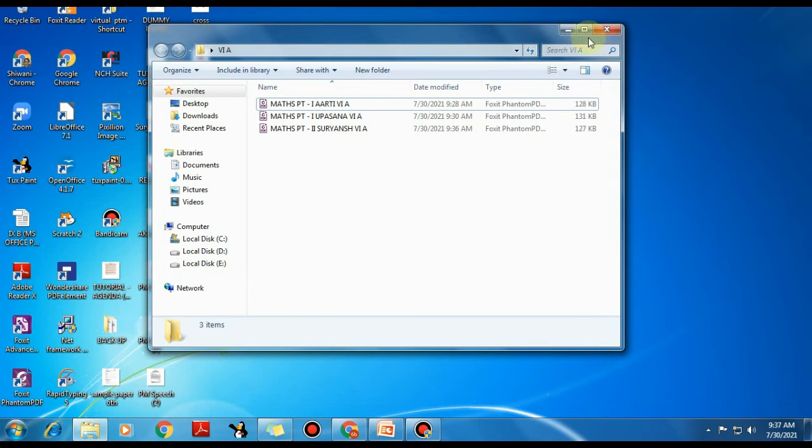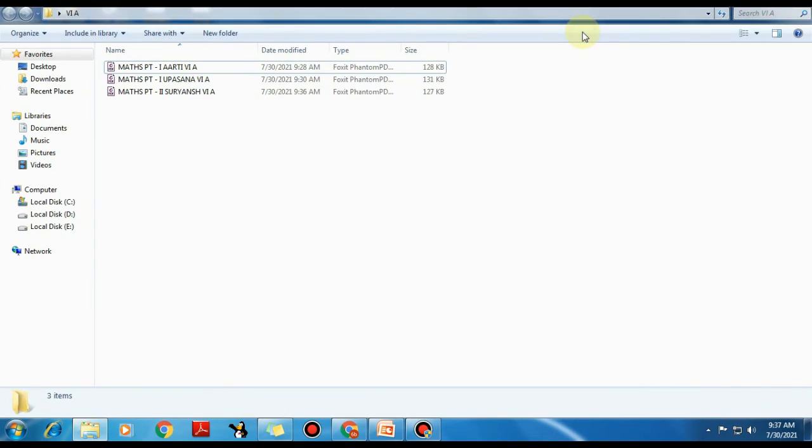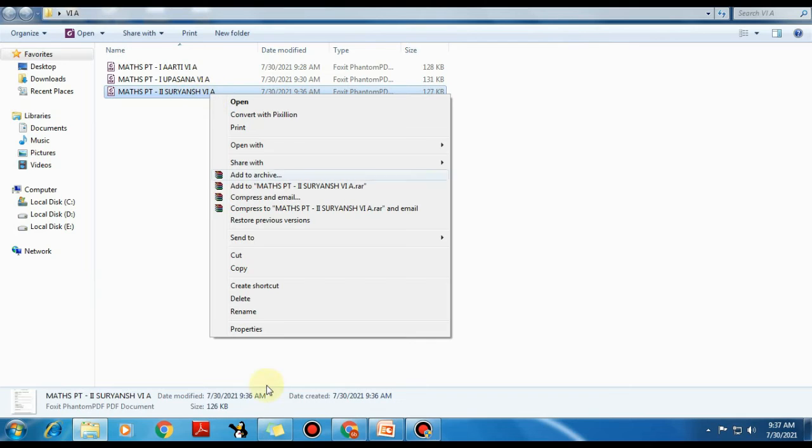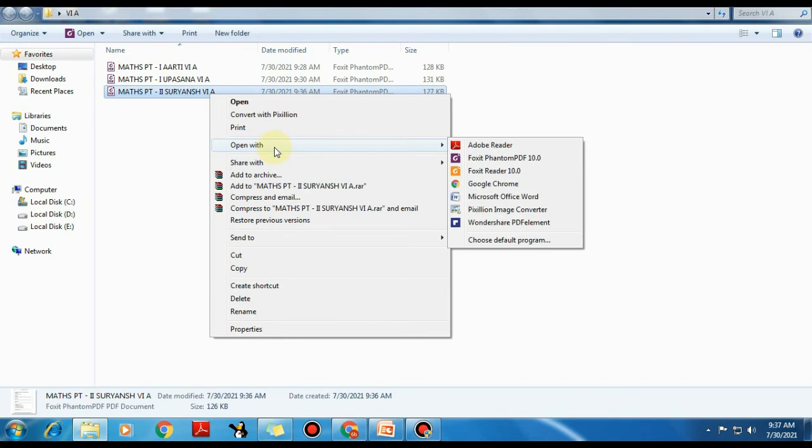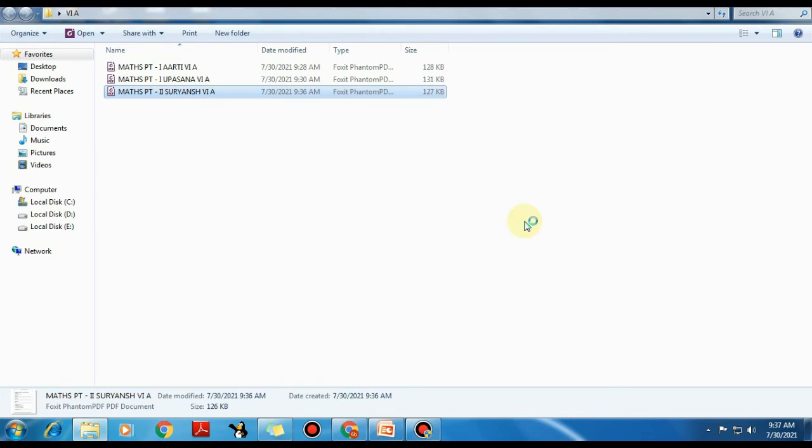In this clip we are going to learn how to do editing in a PDF file. Right click on the PDF file and click on Open with, to choose which PDF editor you want to open it with. You might have other editors in your PC, but we are going to use Wondershare PDF Element, so I'm going to click here.